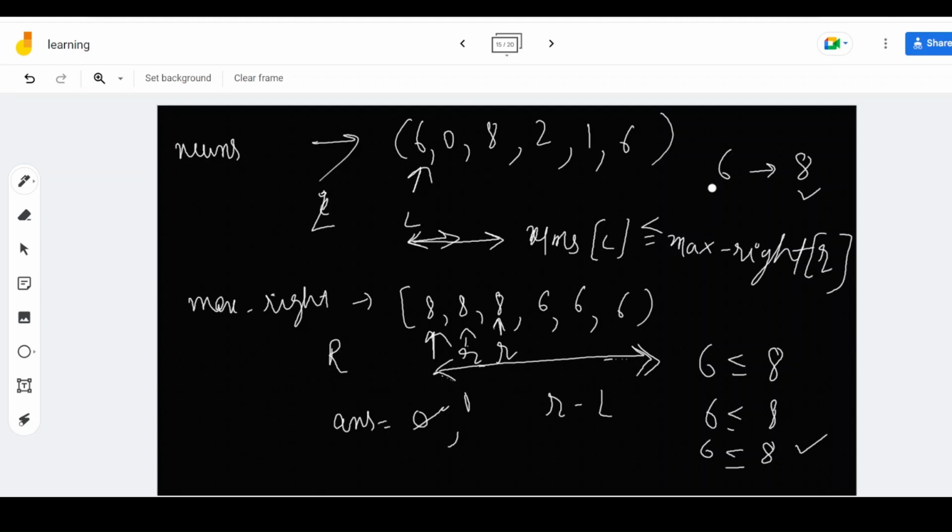So we will calculate the answer, that is R minus L, 2 minus 0, which is 2. Update the answer. Now move the R pointer here. 6 is less than or equal to 6. Yes, so a possible answer could exist in this range also. Again the possible answer is R minus L, that is 3 minus 0, which is 3. So update the answer to 3. Now again move the R pointer.